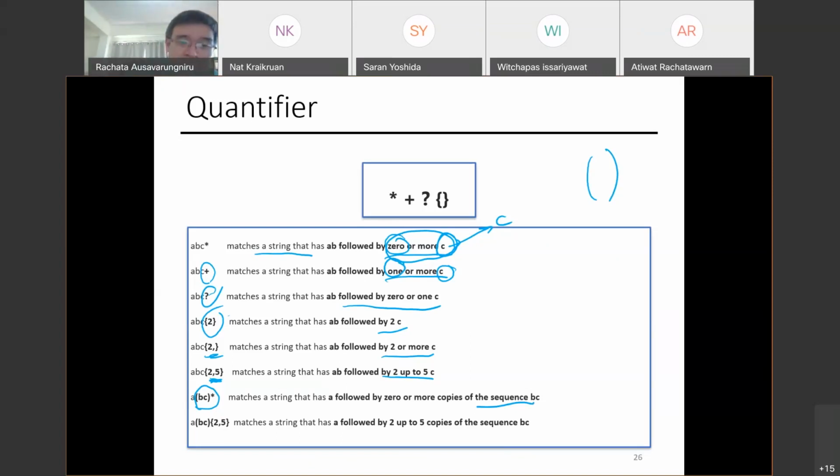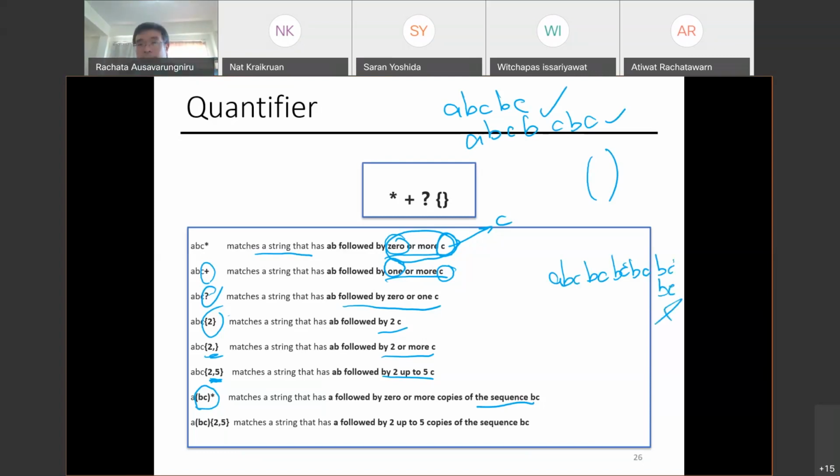So A(BC){2,5} means that you can match ABCBC because there are two versions of BC. My bad, I somehow wrote BB. So A, B, C, B, C, B, C would work as well, but A, B, C, B, C, that's 4, or A, B, C with like 6 of them will not match. So you can use a combination of different things here, as we say.